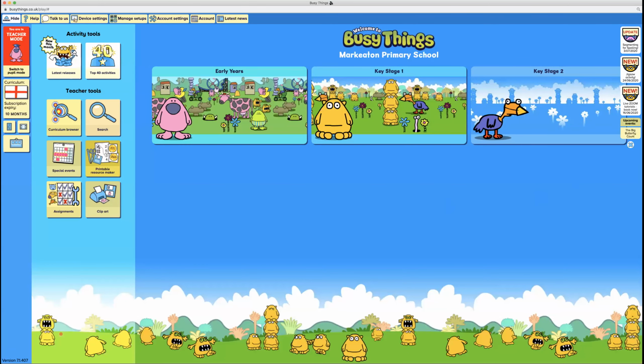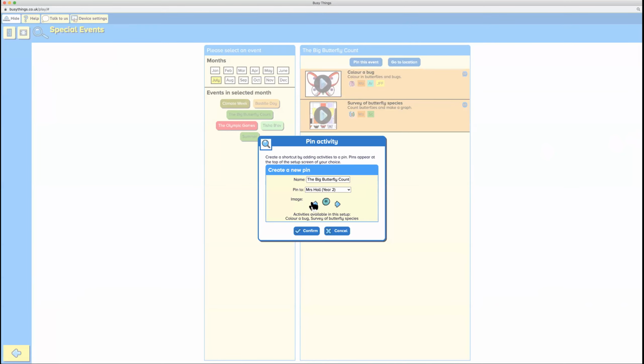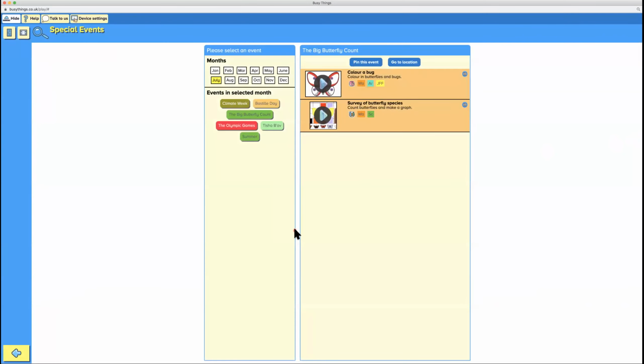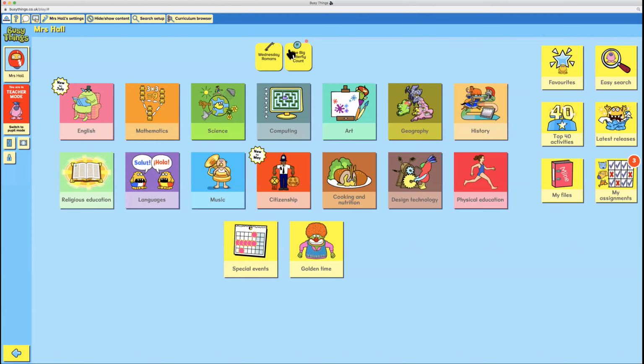The yellow one links to the special events. So this is saying Big Butterfly Count is coming up. I can pin an entire event very quickly. Big Butterfly Count, Mrs. Hall Year 2, confirm, close. So if I now go in there, you can see I've pinned that for this up and coming event.